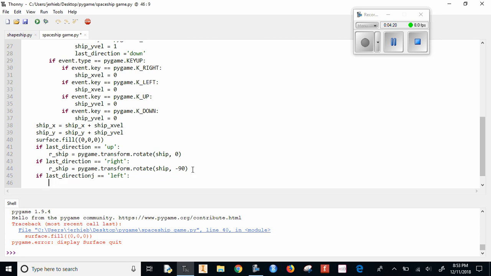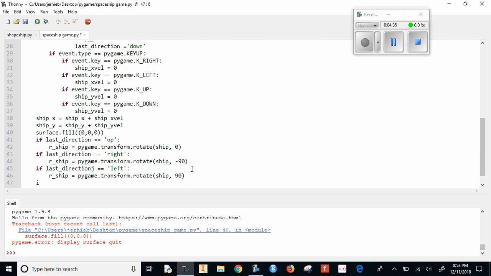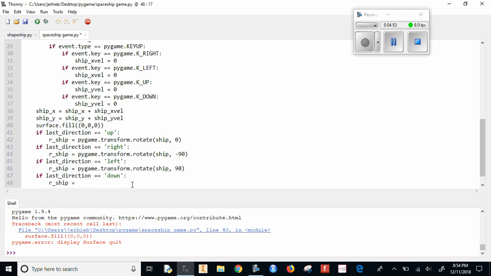So if we say left, our ship is going to be pygame.transform.rotate ship, and now this is going to be 90 degrees. And if the last direction is down, before we get too far, let's get rid of that mistake I got there. Our ship equals pygame.transform.rotate ship. Down would be 180 degrees.